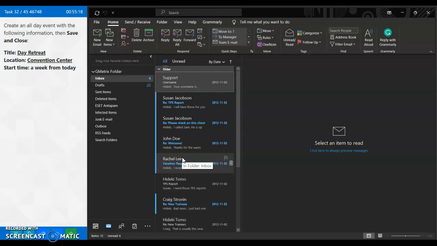Create an audio event with the following information, then save and close. So title, day retreat, location, convention center, start time a week from today. A week from today means count 7 days from the day that it was stated, from the date that it was today.